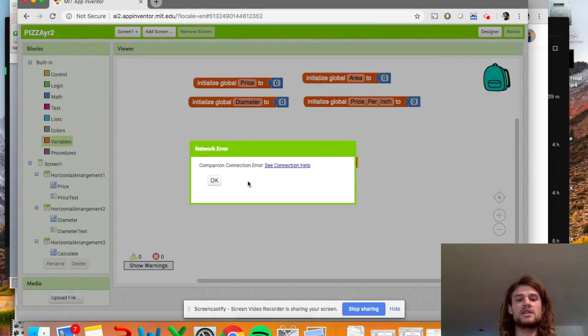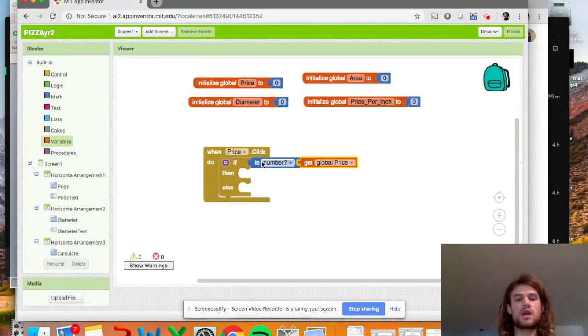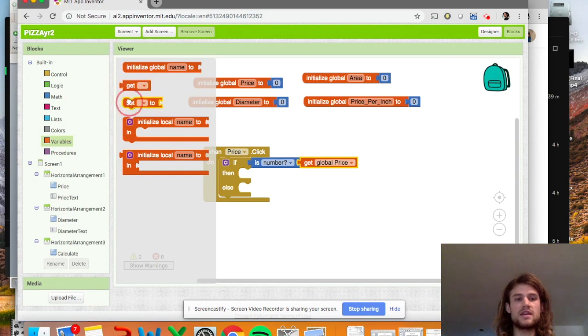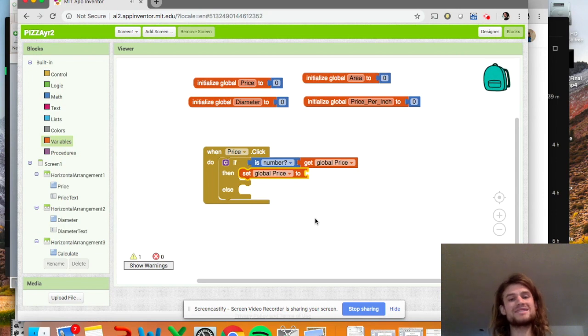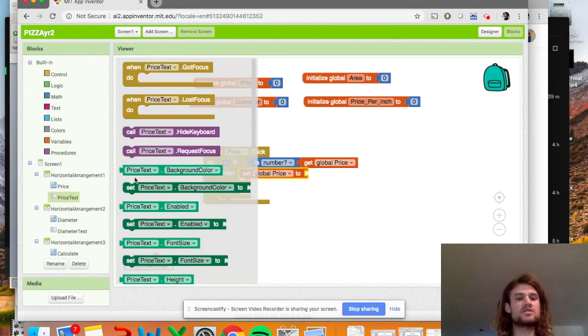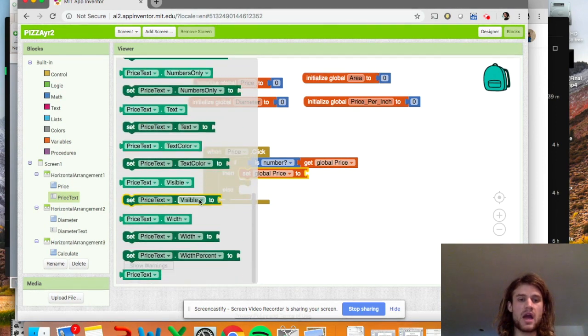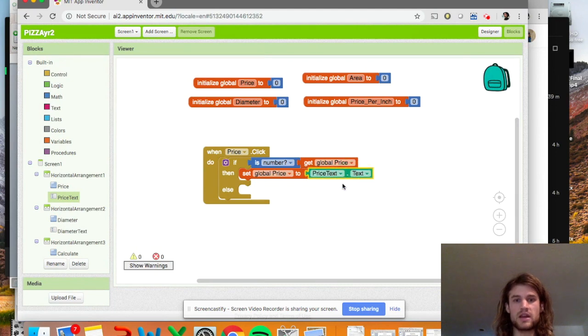So it's asking companion connection error. Okay, no big deal. If is number, get global price. So it's kind of a weird thing, but it's basically checking to see if price is a number. Now, if price is a number, that's perfect. We're going to want to set the value of the price variable, set global price to, and we're going to want to put whatever that text box says. So let's go to price text, grab out our price.text, and we'll plug it right into the socket there.